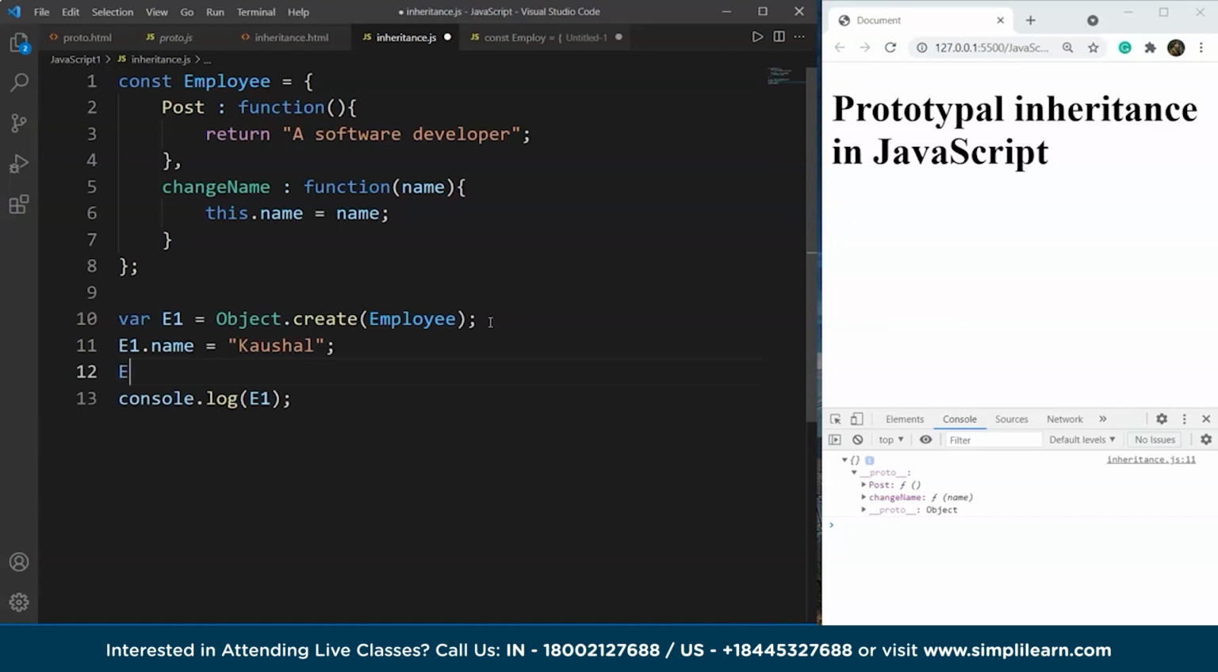And then we'll assign a role as well. Let's say these are the two new properties. We'll write here even.role, and let's say the role of Kaushal is writer. Fine. And if we save it and check it again on the console, now what we did is we changed the name and role, right? So these are the two properties. We have both name as Kaushal and role as writer.